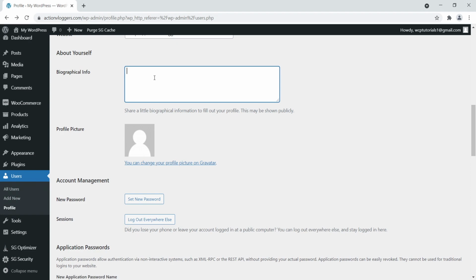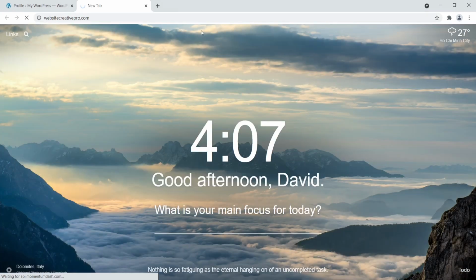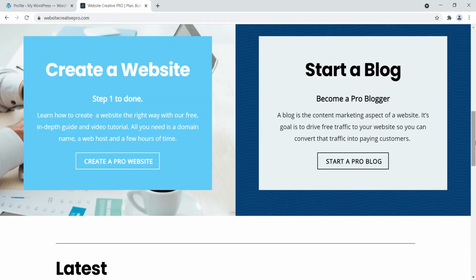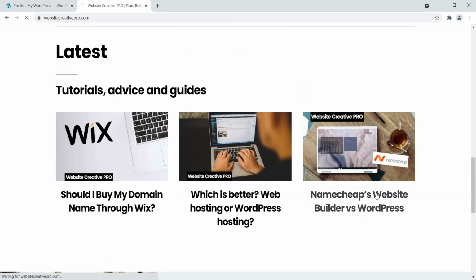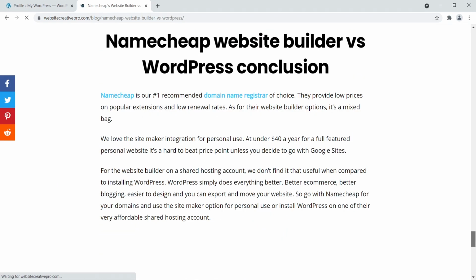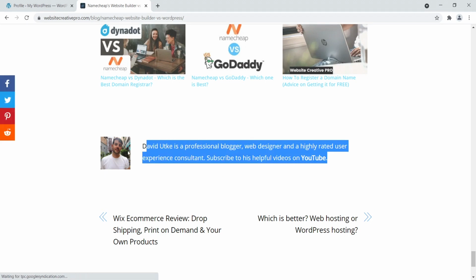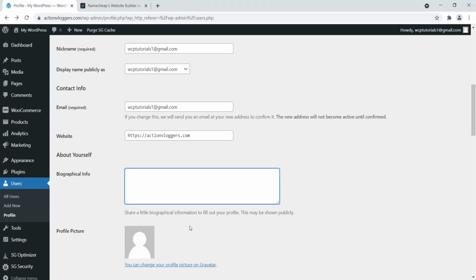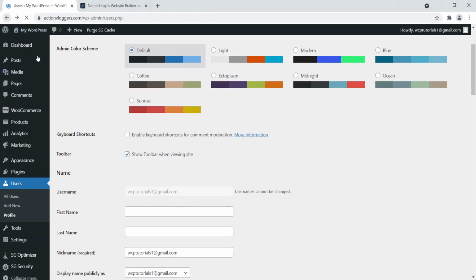Biographical information will appear on your website if you enable it. So for example, let's navigate to websitecreatorpro.com. Let's come down here and open up this blog post. If I come way down here, this little section, this picture, all this stuff is being powered by this section of the account within WordPress. Now let's back out of this.